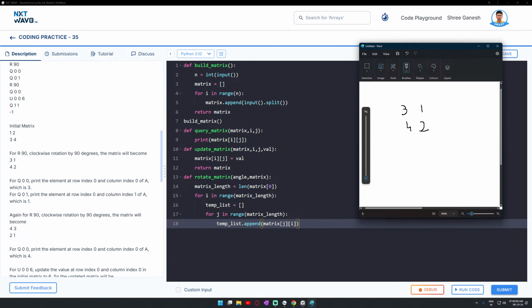Five, 6, 2. And we got 5, 3, 1, 6, 4, 2, and 2, 4, 6. Perfectly what we want. What if it's a 4 by 4, bro? Does it work? Just now I thought about it. It should work technically.